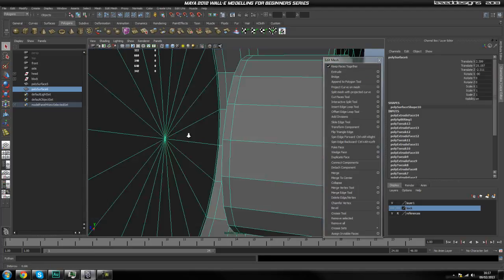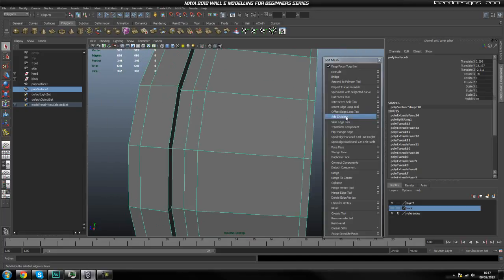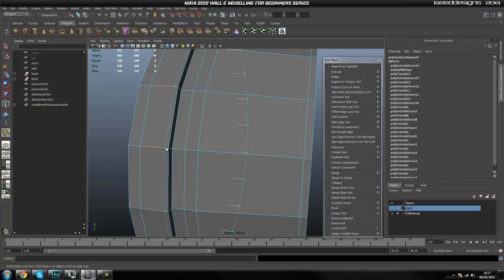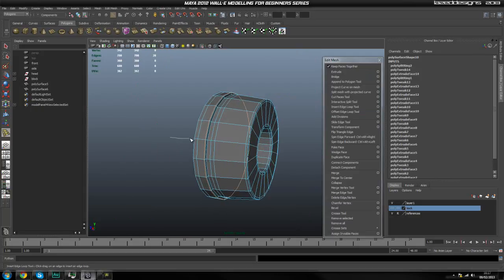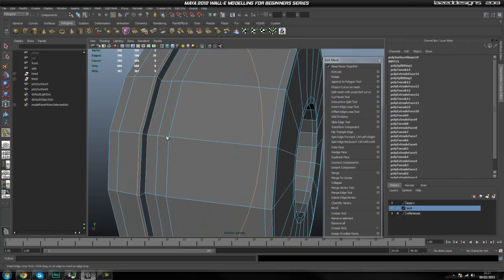We're going to go ahead and we're going to need some edge loops in here. And I think we're also going to need one in here, and in here, and in here.